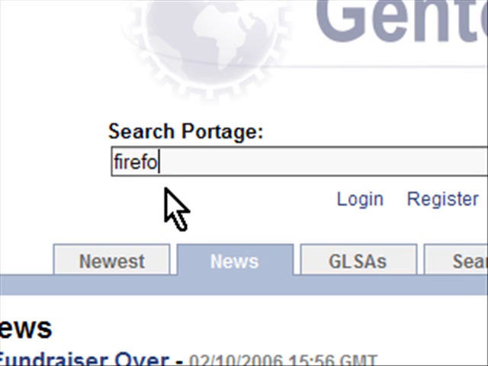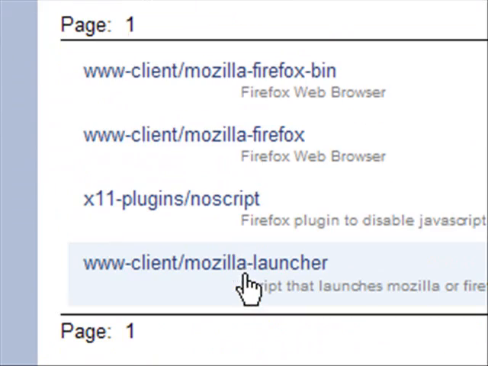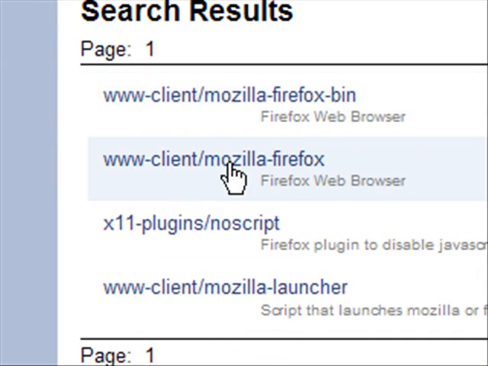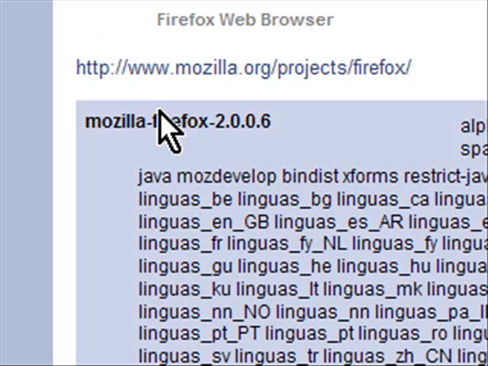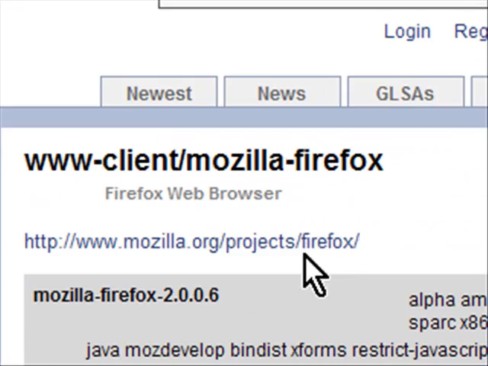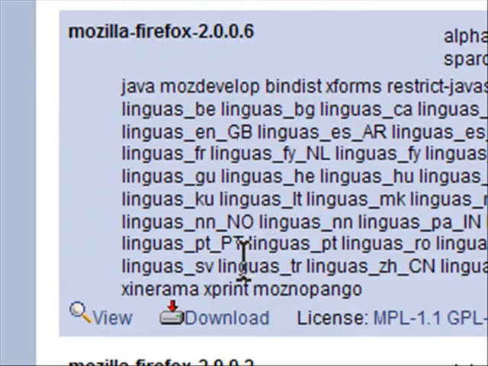So if we just search for Firefox, for example, and just press enter, you see what we got. There's the binary, there's the browser, the NoScript version, the launcher. If we just click on this one, it will show 2.0.0.6 and all the stuff that it needs.